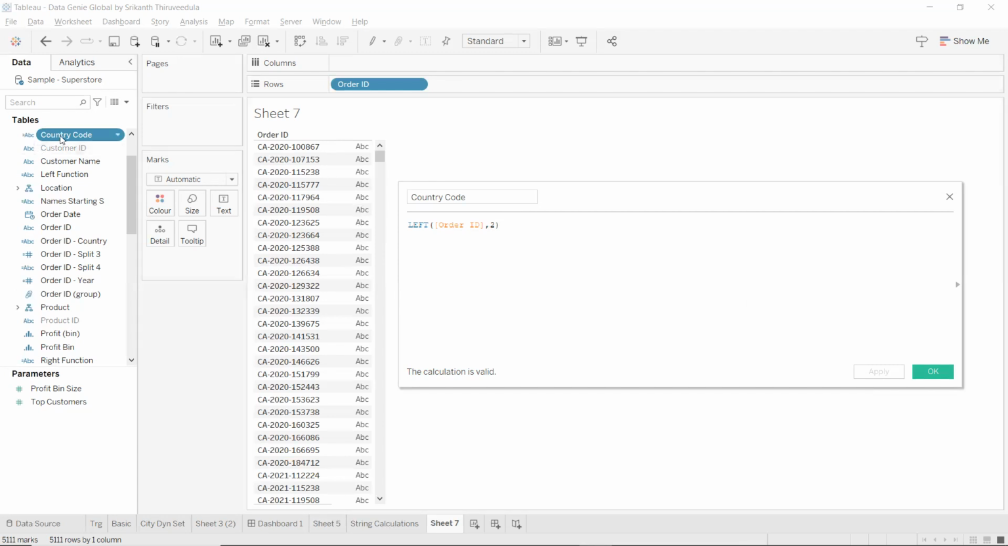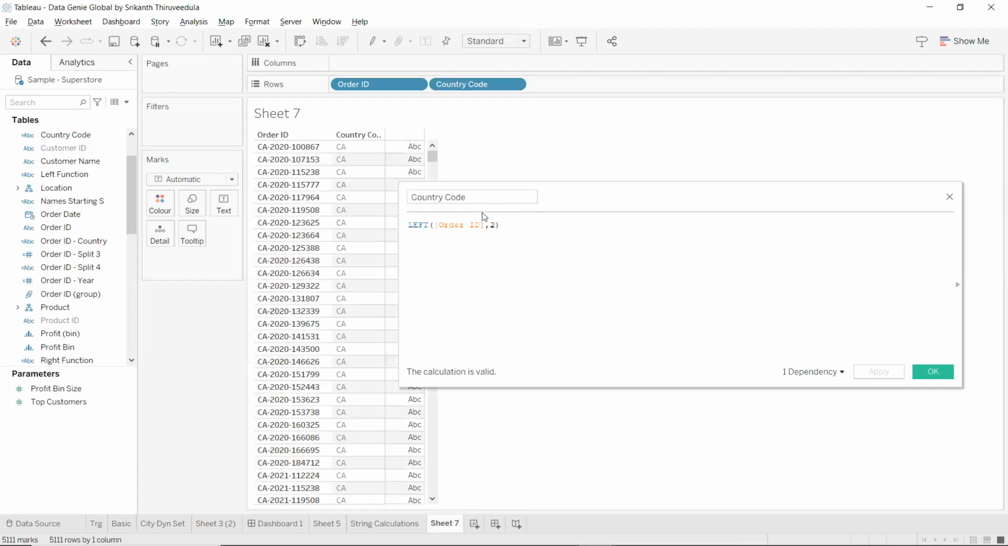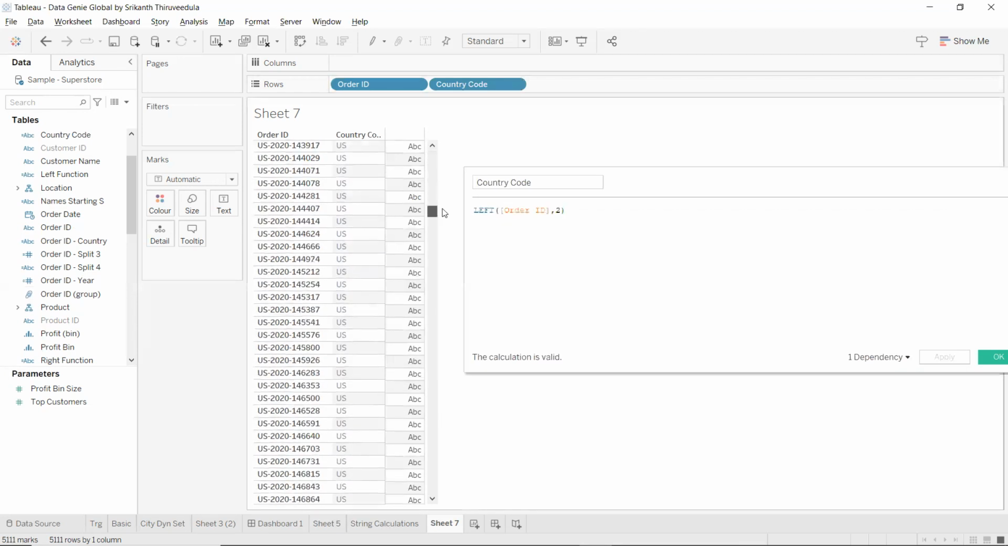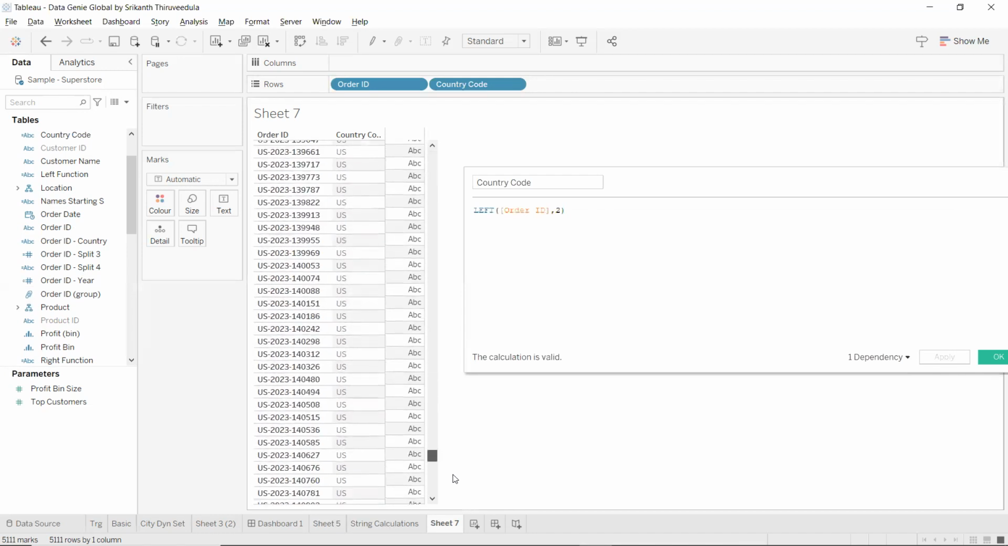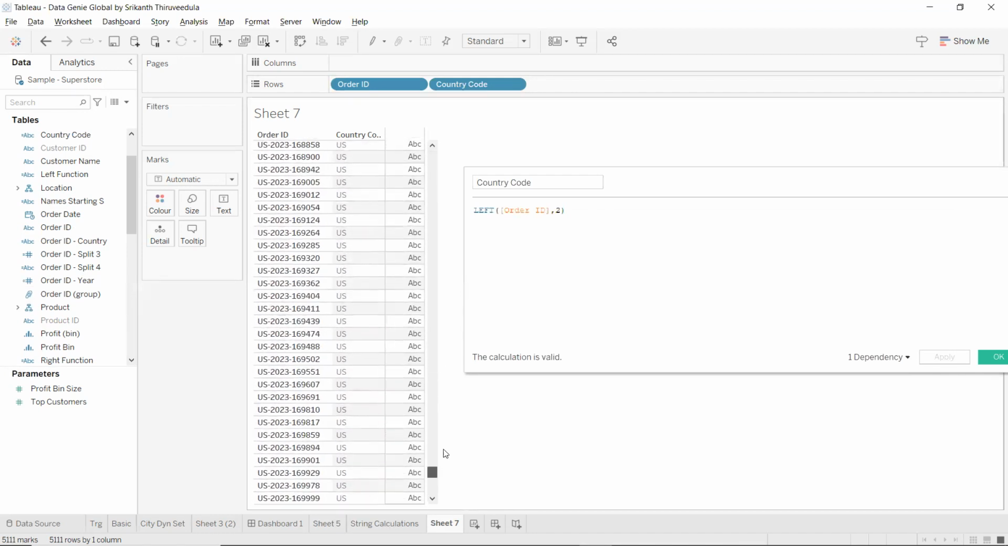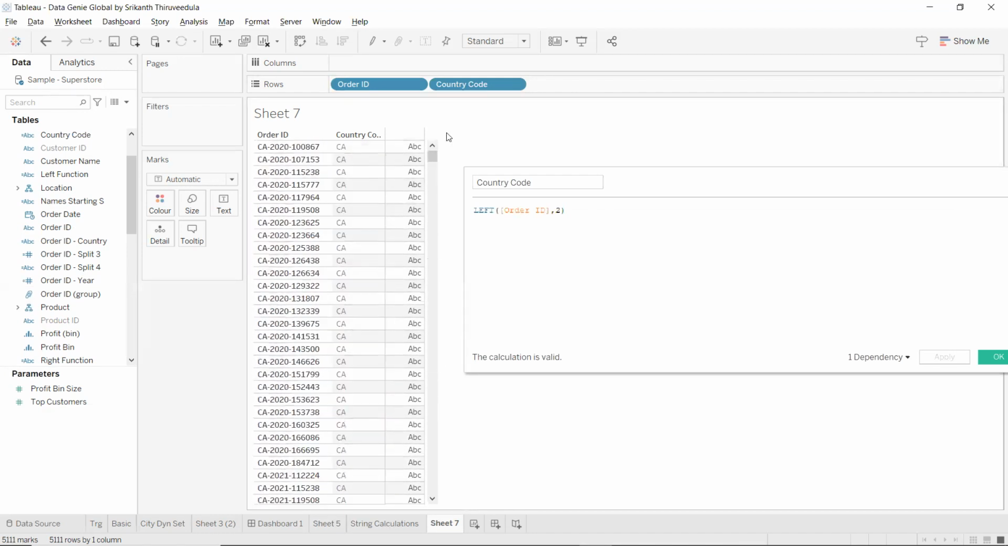But the only condition here is, whenever you are using the left calculation or similarity, you have to have all the values, not like most of the values. You have to have all the values exactly similar, where the country code is occupying the first 2 alphabets of the order ID. So you have to make sure that every member of the order ID is having the country code in the first 2 characters.